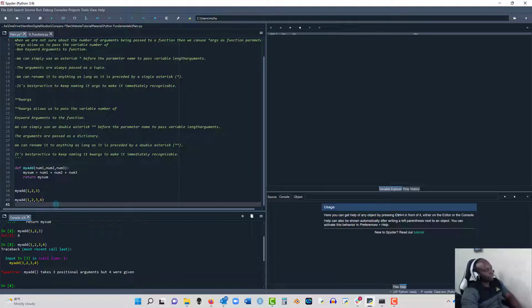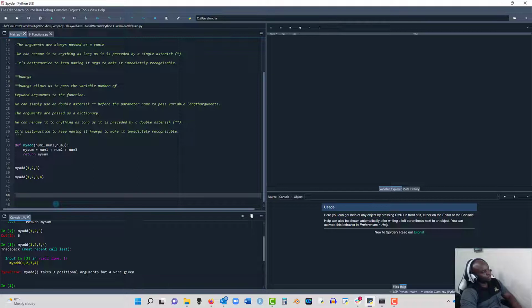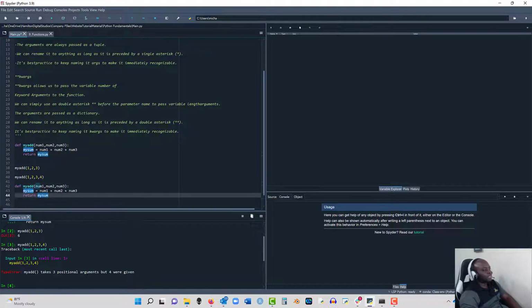So let's do that. For instance, the difference in the function would be this. So you can see what I've changed, I'm going to keep the original definition, copy it, and then make changes to it. For the new myAdd, instead of passing in individual numbers, we're going to pass in star args. And so star args now is what's going to get passed in.